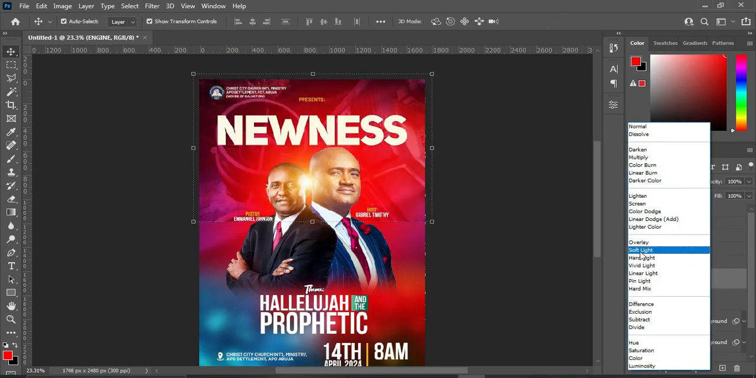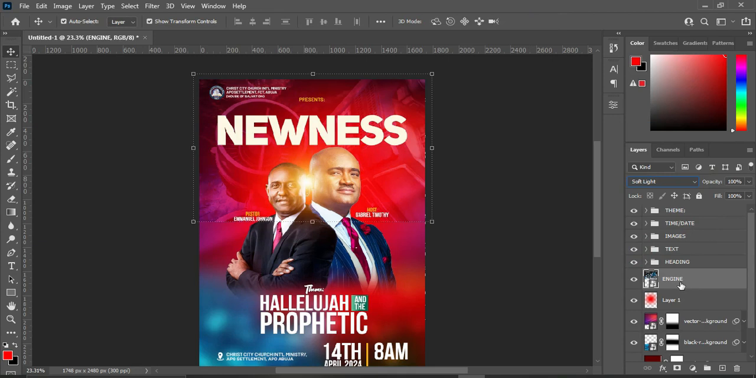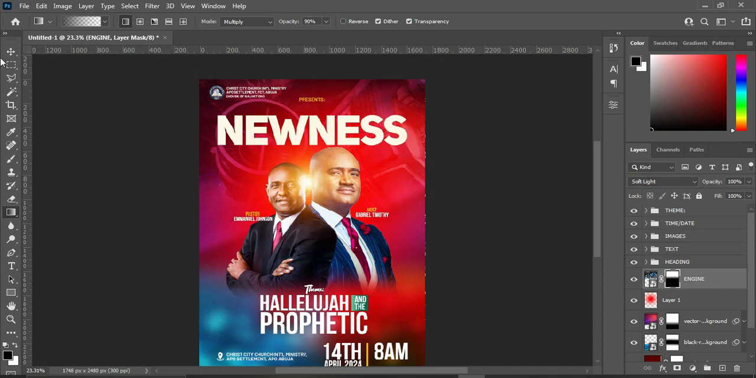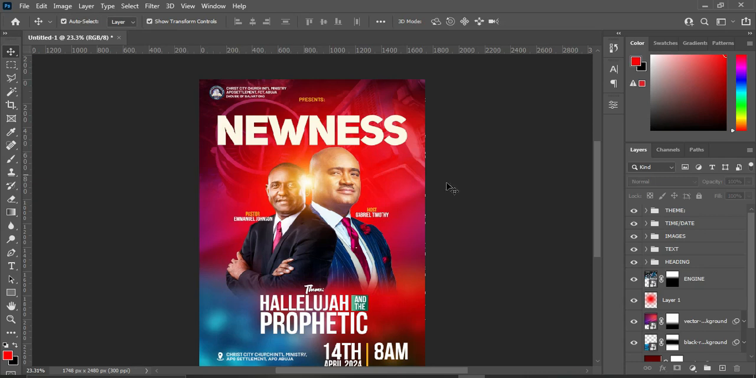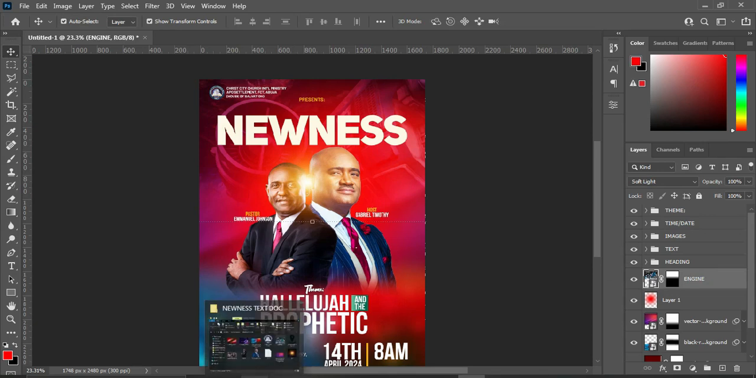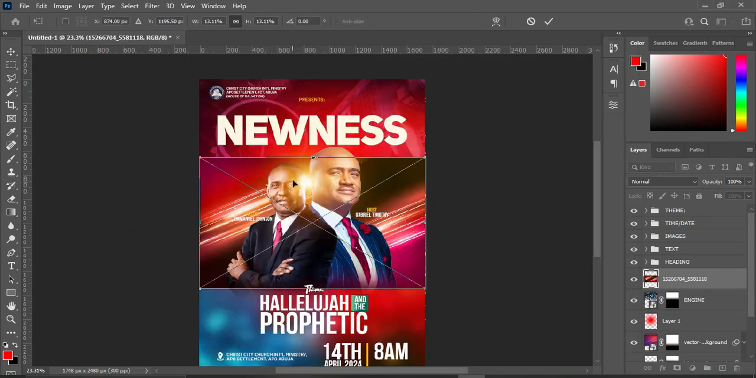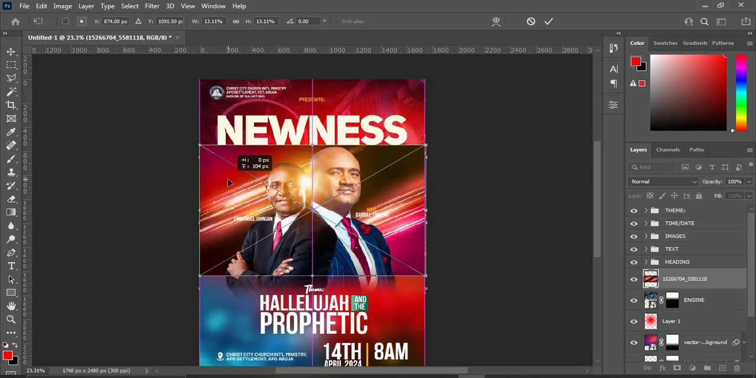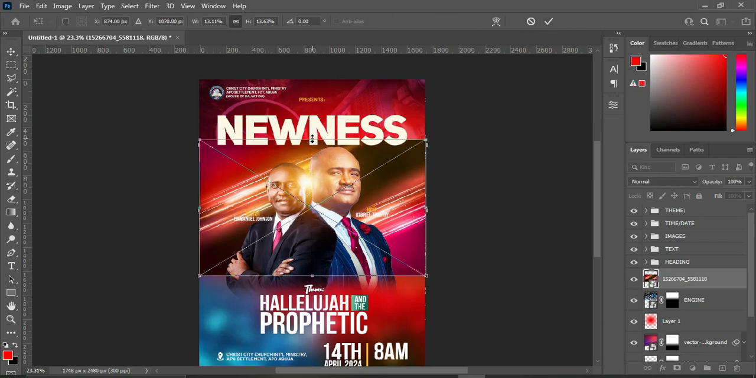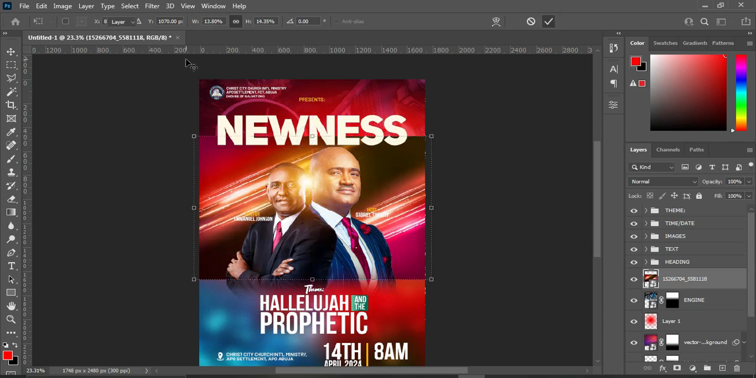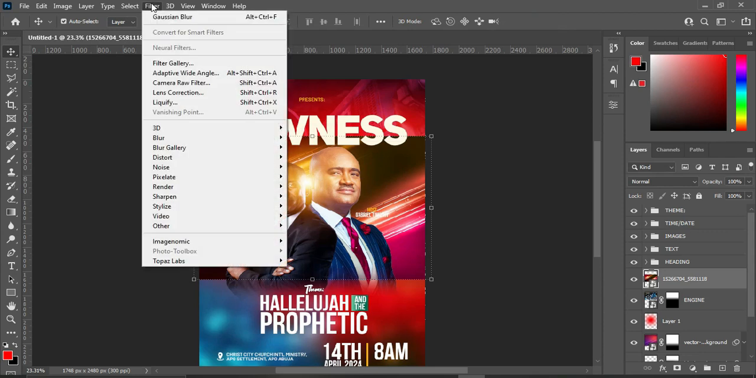Scale it out a little and drag it up. Then change the blending mode to soft light. Apply your layer mask, select your gradient tool and blend the bottom over here. Then we are going to import the next one. Import this one.